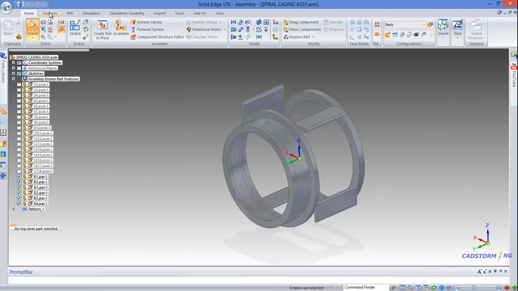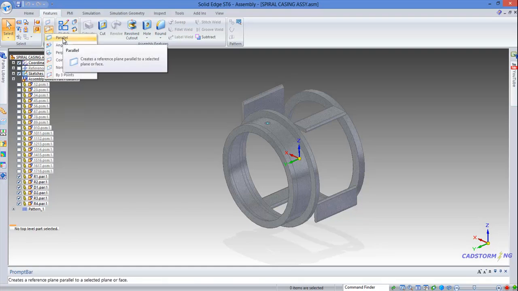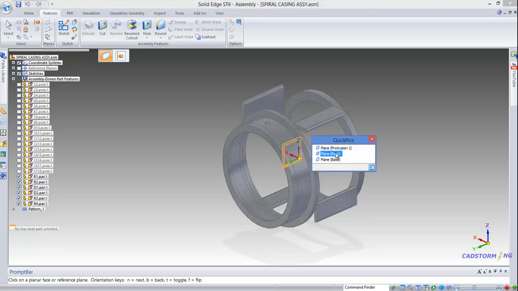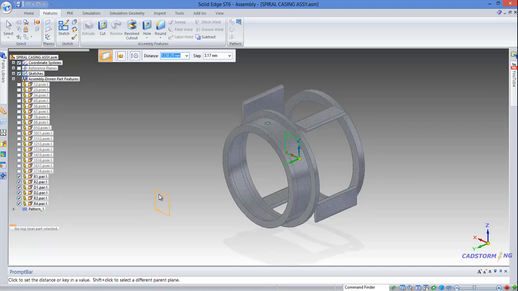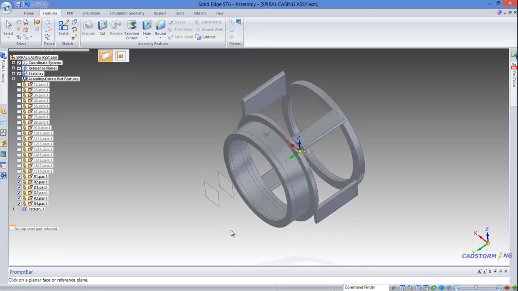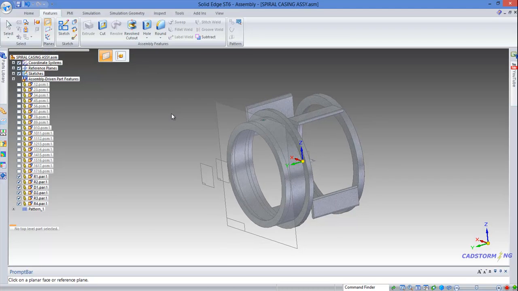Okay, so you'll move to the features tab. On the planes panel, we'll select parallel. We will use the XZ plane as the reference plane, then enter 750, and we will select this newly created plane as the reference, and we will enter this time -130, and we have our two first parallel plane created, so escape. Now a coincident plane from this face, okay, and escape.